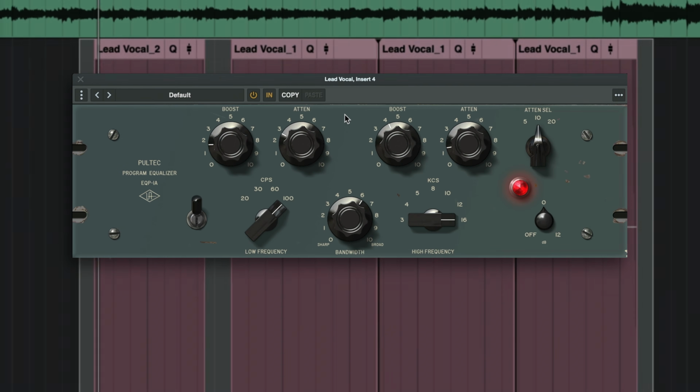Now I'm going to add a little air. One of the reasons the Pultec is so loved on vocals is its high frequency boost. It adds this open, polished top end that almost feels like a pop track without sounding harsh. Here I'm just going to boost 16K a little, which adds a subtle sense of clarity and polish to the top.